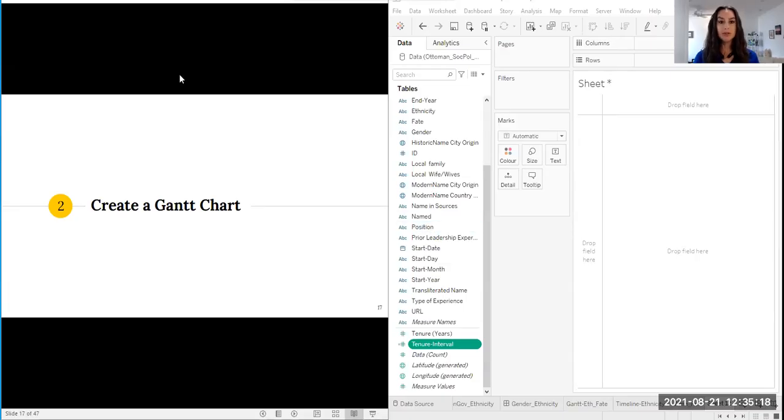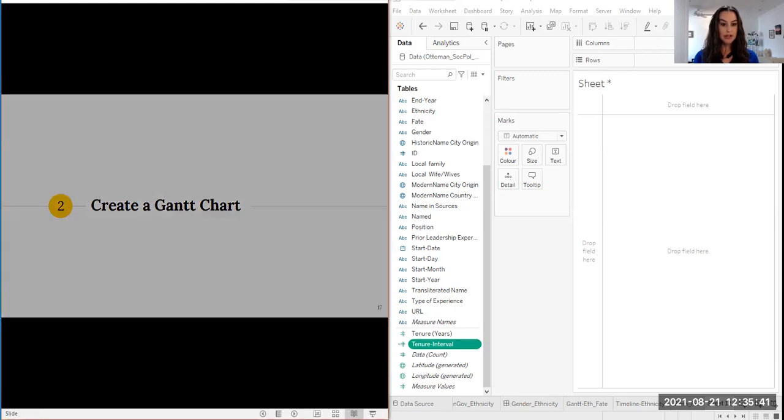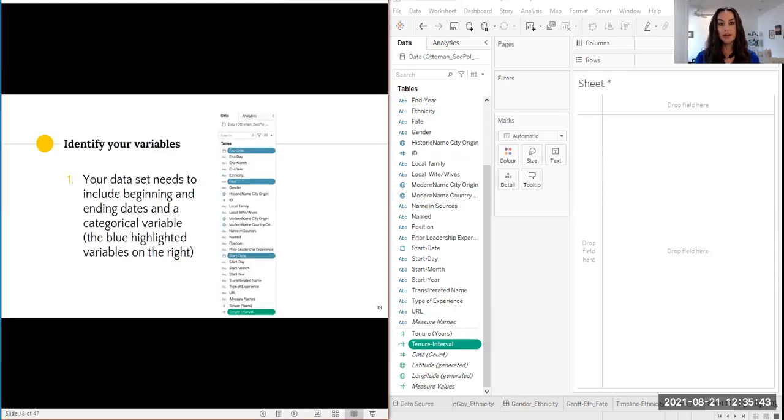In this video, we'll create a Gantt chart using the same data set that we did for the pictograph. So again, this is the data set on the Ottoman governors and sociopolitical network in Constantine, Algeria, as well as information about the governors of Algiers and Damascus, Syria, as well as Cairo, Egypt. So the next thing we're going to do is take a look again at our variables and identify the variables that we'll need for this type of chart.